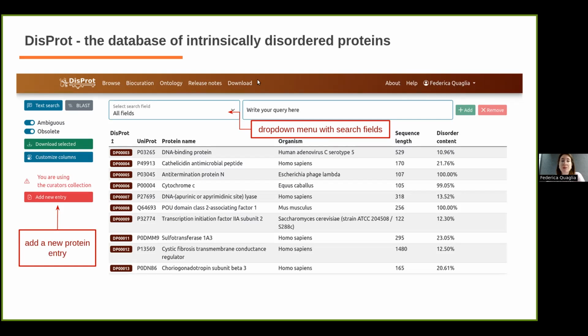So to navigate and explore the resource, you can look at the browse page of DisProt and use this drop-down menu with search fields. There are several of them that can help you in performing your research. If you don't find a protein in DisProt and you want to add a new protein entry to the resource, you will see that there is this button here, Add New Entry. You can click it and you will be able to add a new protein entry to DisProt. To do so, you will be required to provide a UniProt accession number.